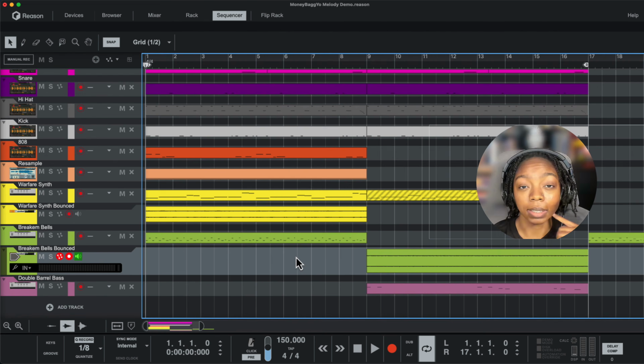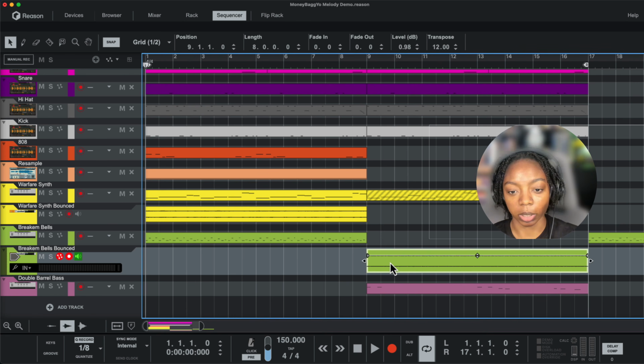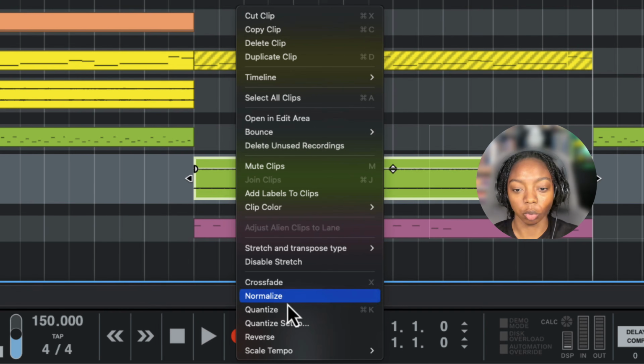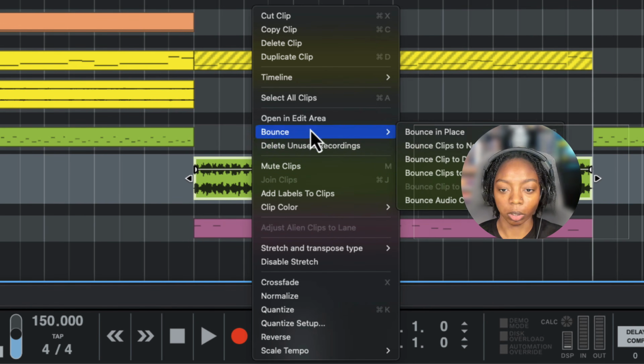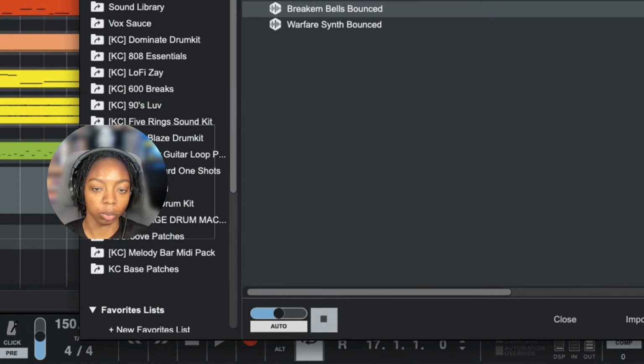For the next hack, let's dive into resampling and rearranging your melody with Mimic. So I'm going to take one of these melodies that we used before. Let's normalize it so that the volume is quite a bit higher. And we're going to bounce this to new samples.